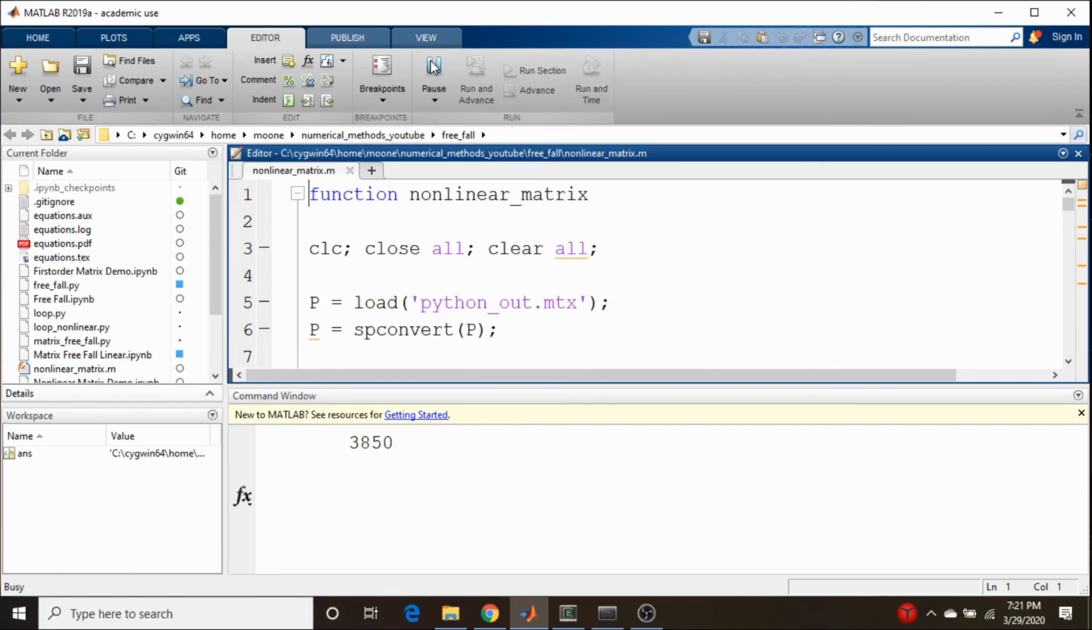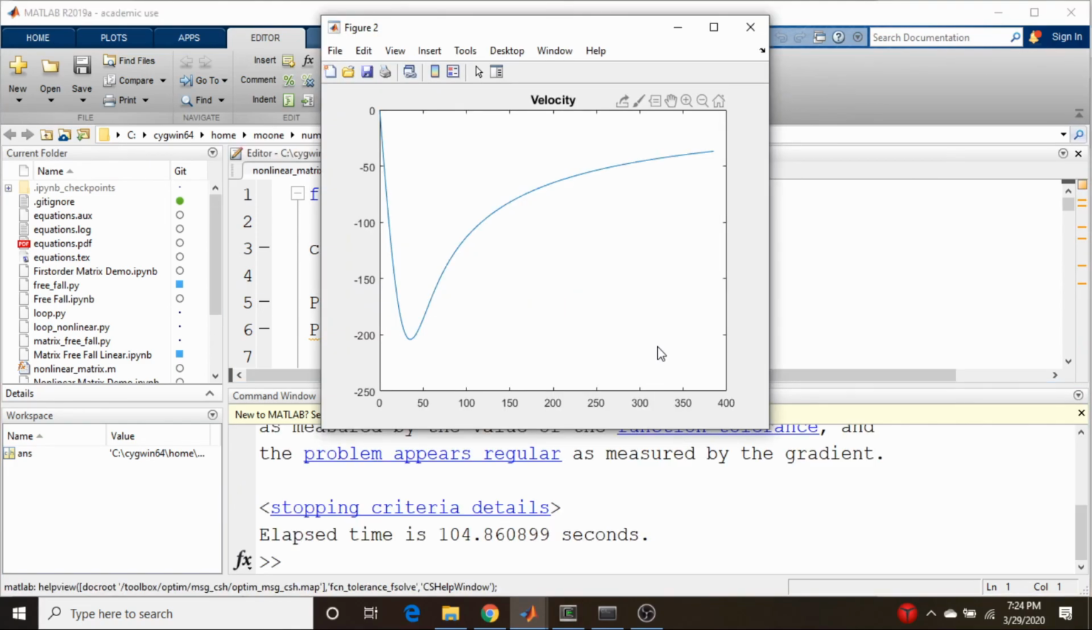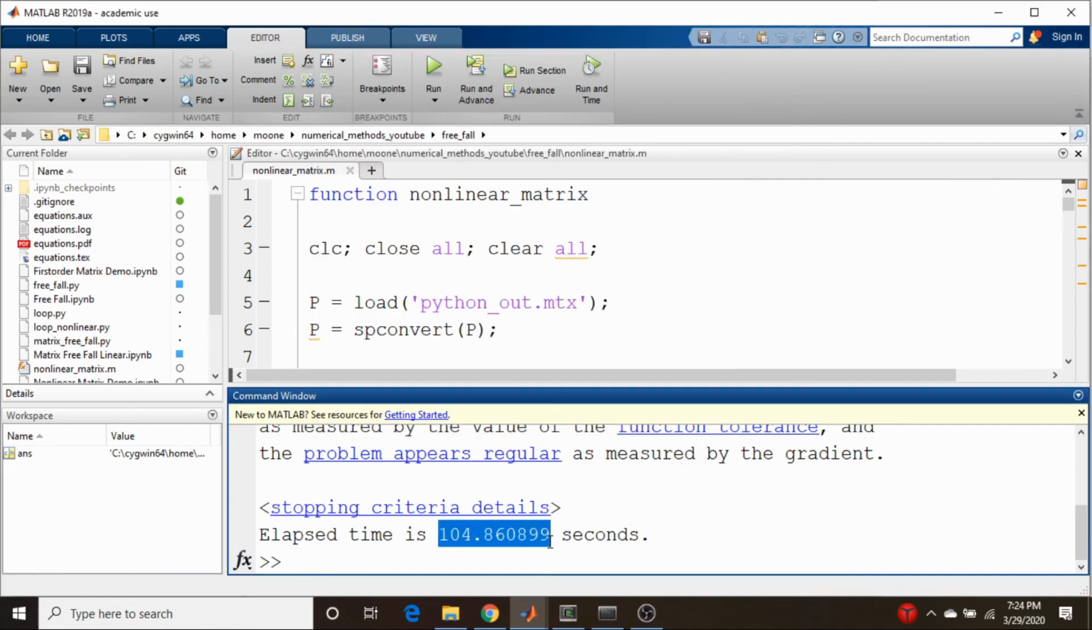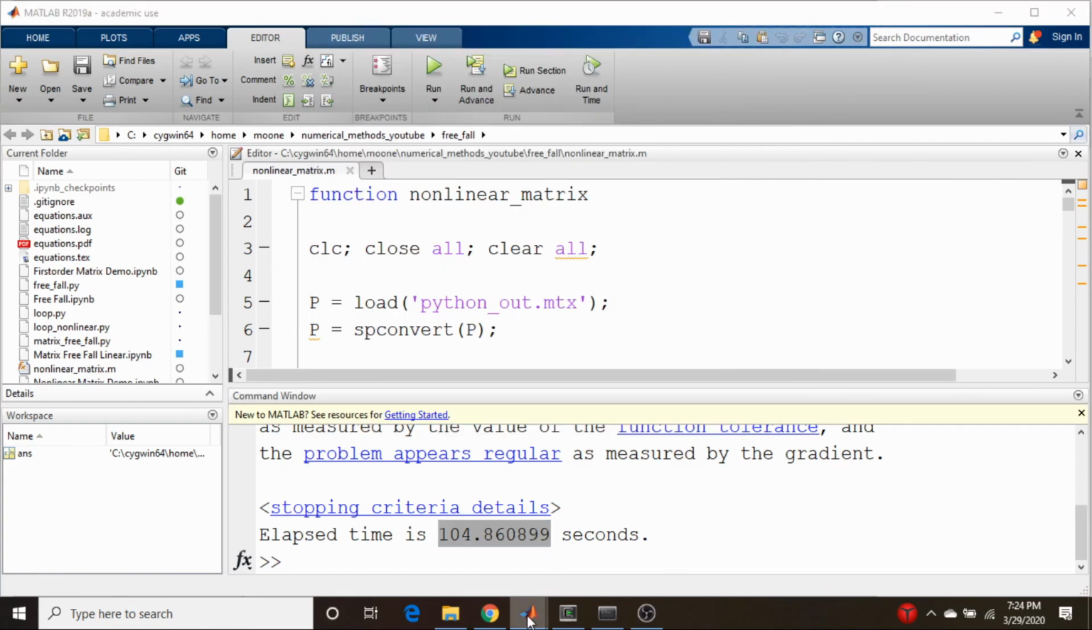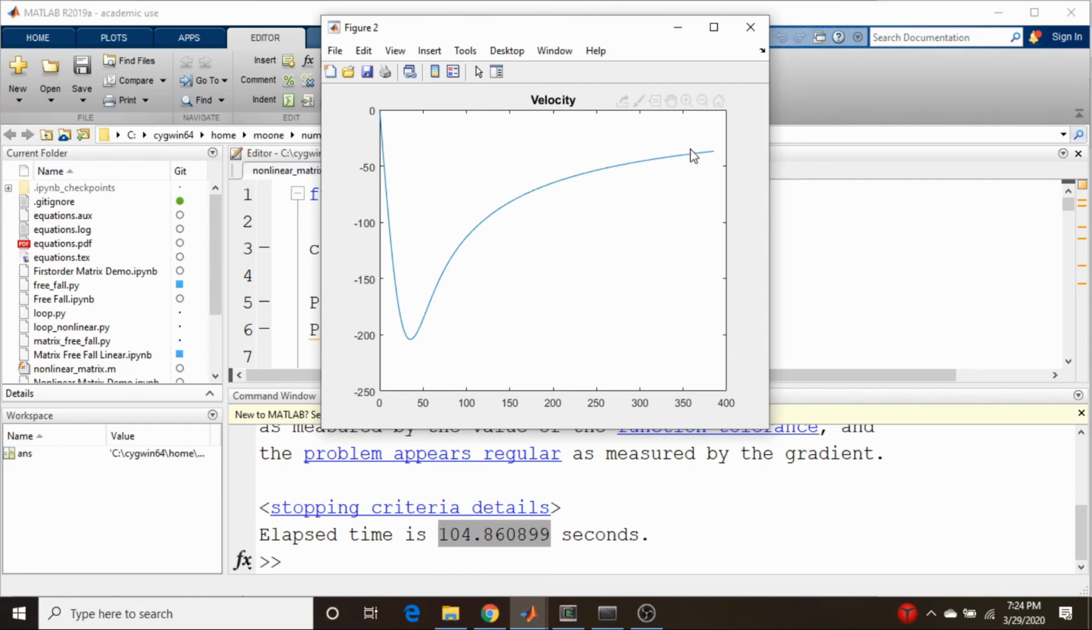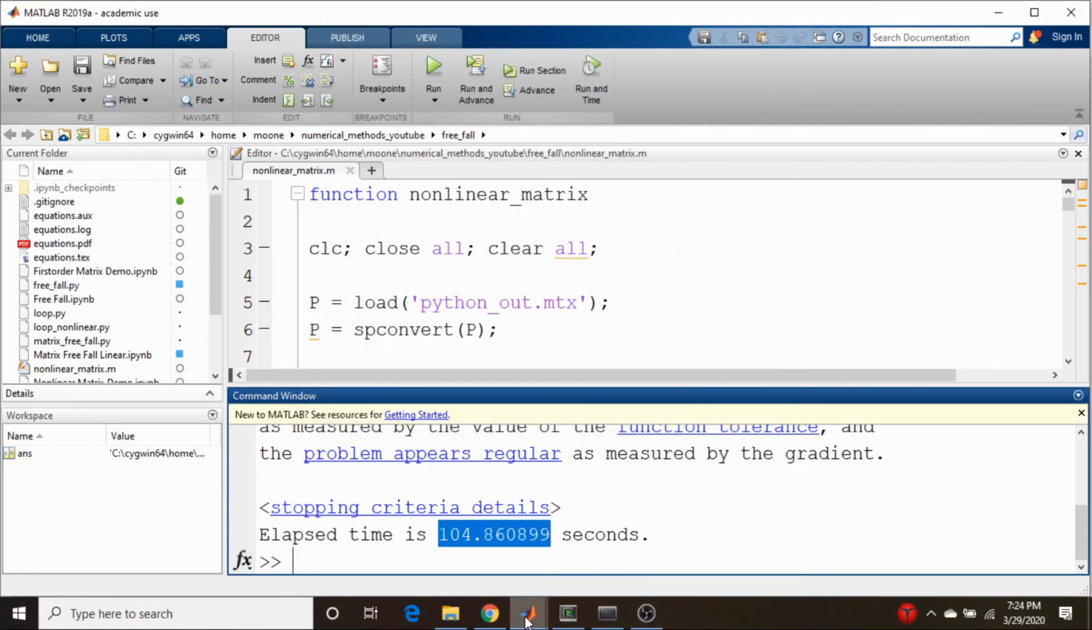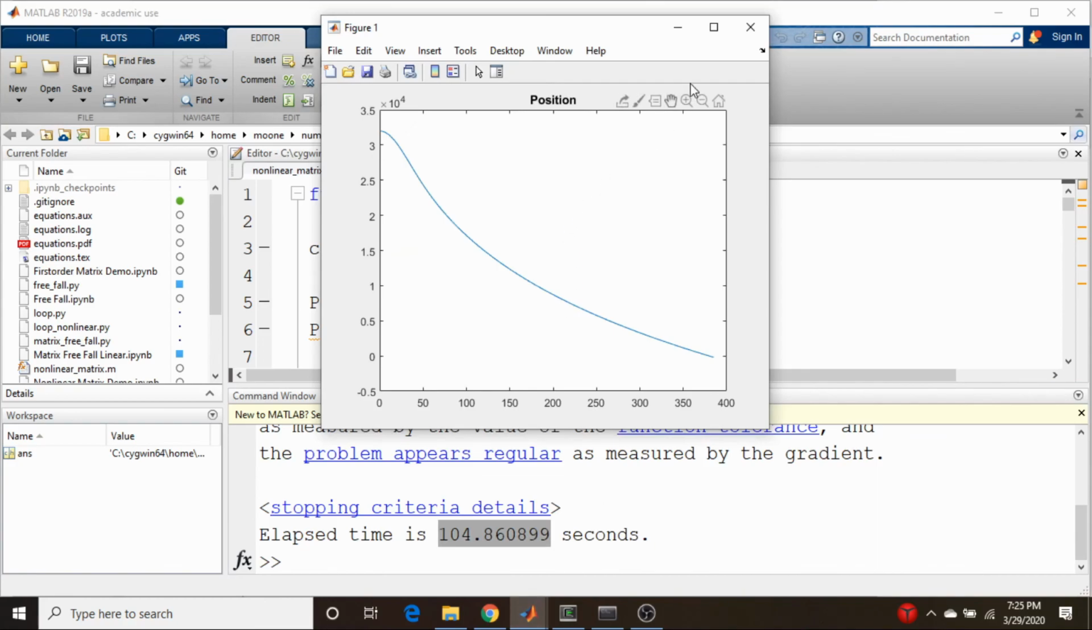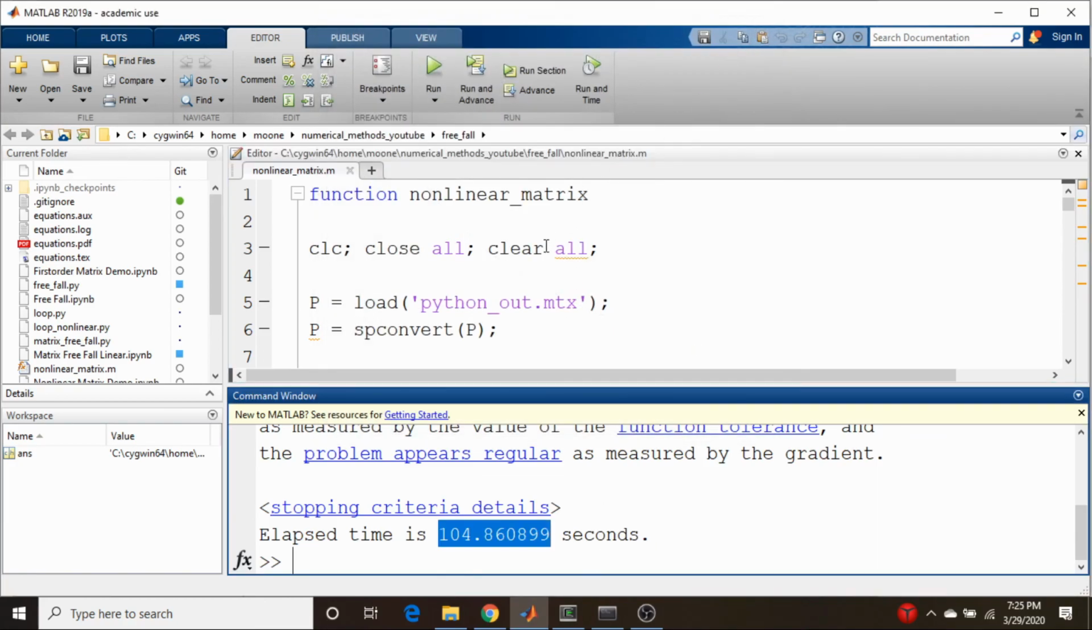So run, and we're done here. And I've edited down the time here. So it took like 104 seconds. So a little over a minute and a half. Velocity looks good. There's a plot of that. Position also looks good. So this is a lot quicker than the equivalent in Python, and that's just due to the ability to handle sparse Jacobian matrices.